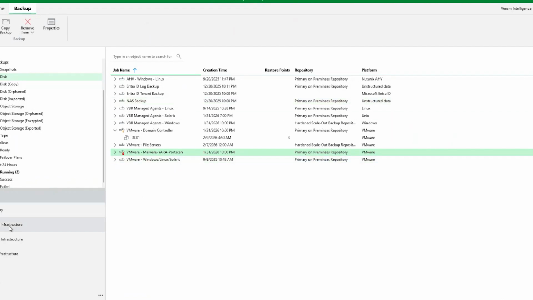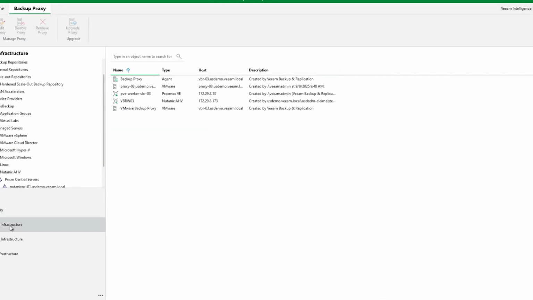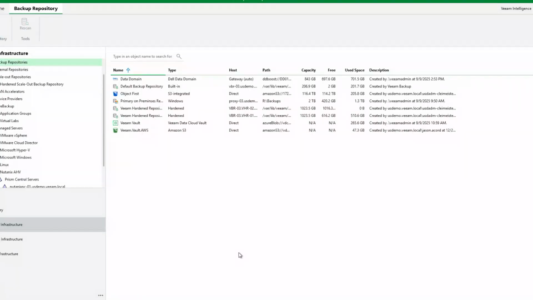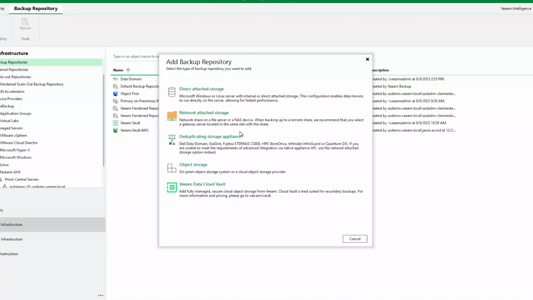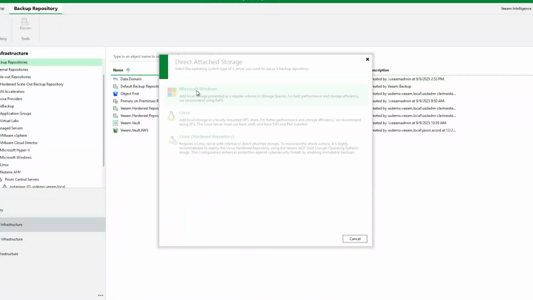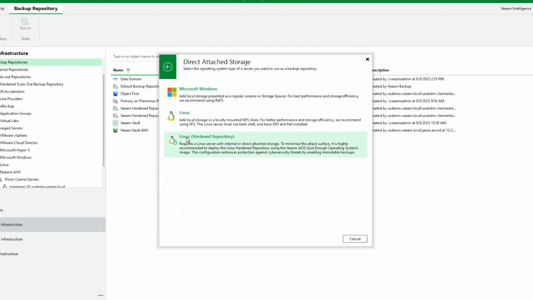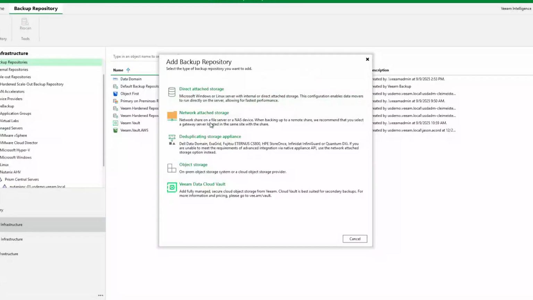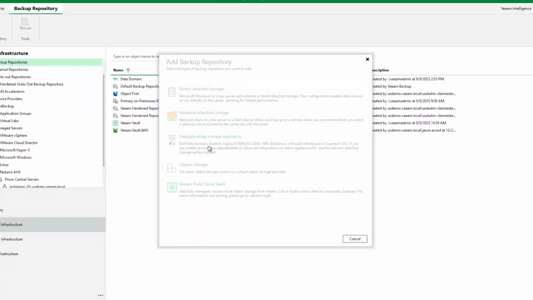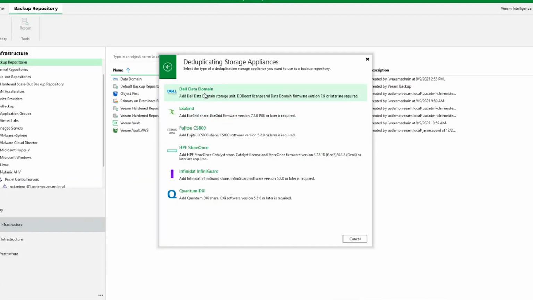Okay. Now, another key component is, again, coming back to those backup repositories. As I mentioned, Veeam is storage agnostic. We've got a lot of integration. So if I say add repository, I can add direct attached, which means I can add a physical Windows server. I can add a hardened Linux repository as a storage repository. I can add SMB shares, NFS shares as my backup repositories. I can add deduplicating appliances like a Dell Data Domain or ExaGrid, HP StoreOnce or Infinidat.